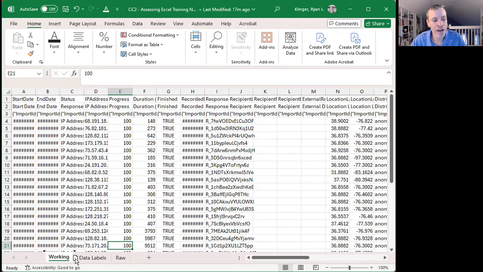If I were to scan over here, I can see now if I let it go, it's going to end up before data labels. If I move it over here, now if I let it go, it would end up before raw. And if I move it over here, now if I let it go, it's going to end up after raw, right where I want it. So I can let it go now, and now I've got my worksheets in the right order.